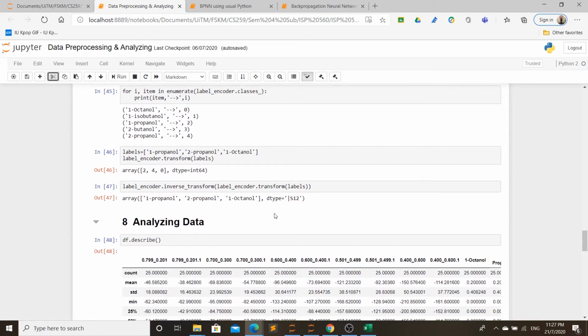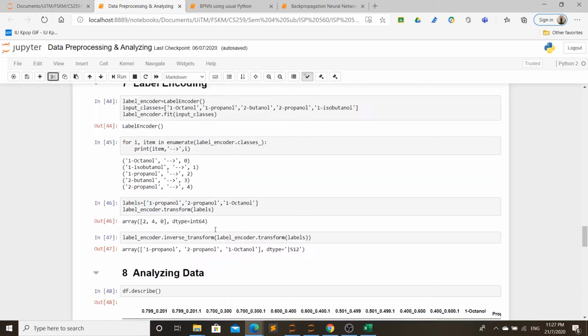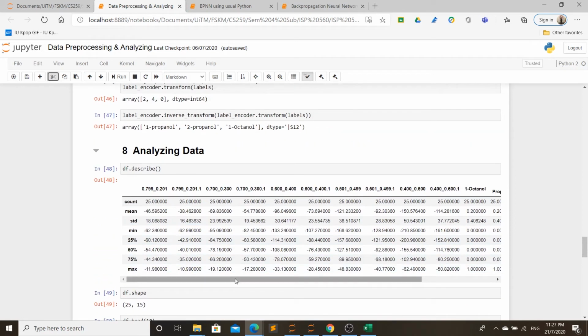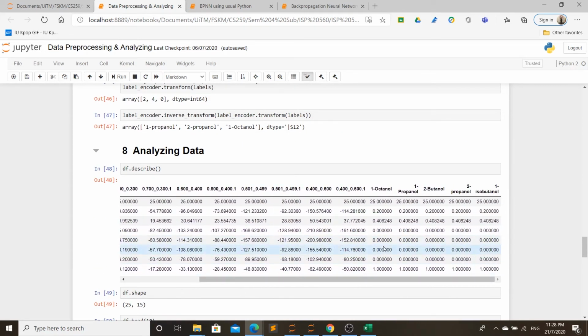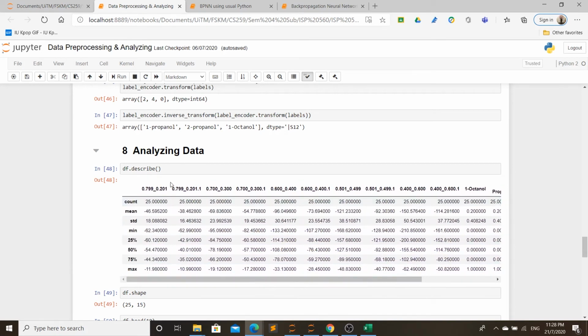There are 5 types of chemicals: octanol, isobutanol, propanol, 2-butanol and 2-propanol. If you see, this is the type of chemical, and from the first column, 2, 3, 4, 5, 6, 7, 8, 9, 10, there are 10 columns in total of the concentrations of the alcohol itself.